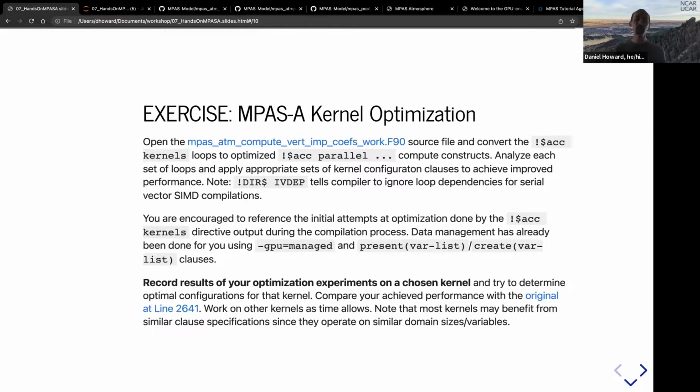At this point, let's get started with an exercise on the MPAS-A kernel. This will be similar to the walkthrough we just did earlier for the mini weather application and that final exercise. Currently in that subroutine, we have various kernel loops that are set using the ACC kernels clause. That's to remind you, the descriptive approach for OpenACC. Now we're going to try a more optimized approach, hopefully with better input from you programmers, using the ACC parallel clause to encapsulate each of those compute constructs.